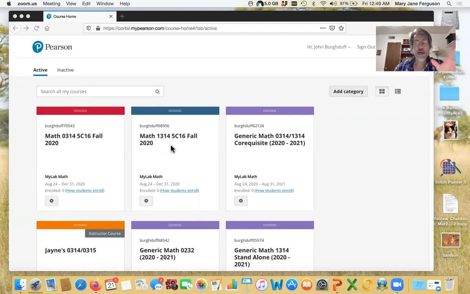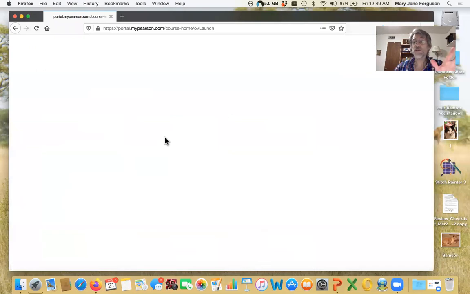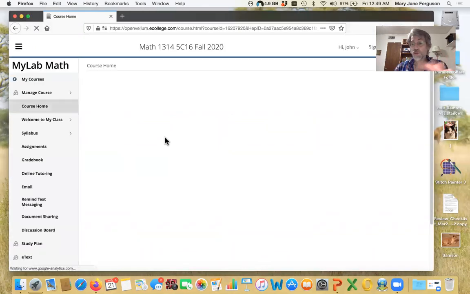Now, the setup of both classes is exactly the same. So I'm going to just pick one of these classes. I'm going to pick the college algebra class and look in there. And what I'm going to say about assignments in this class works just as well in the other one.